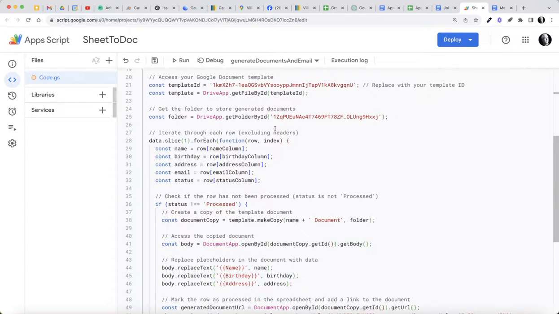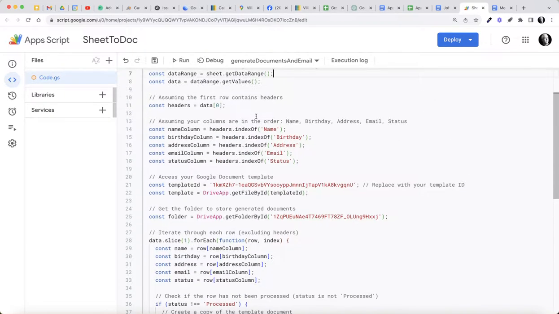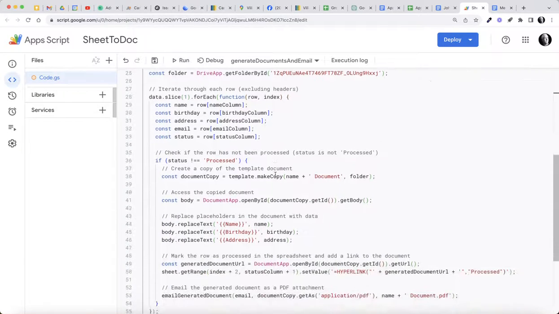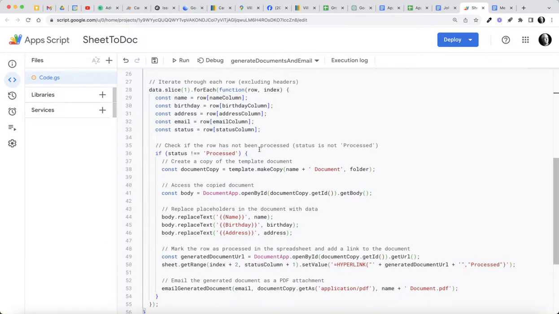And then we're going to iterate through each row. So the first thing we're going to do is take slice 1. We're ignoring the header. And for each, we have a constant name, birthday, address, email, and status. And we're getting the row with that index number, which we defined up here. And that's why we could move those columns around. This would still work. But then we want to check if the row has not been processed. In other words, status is not the word processed.